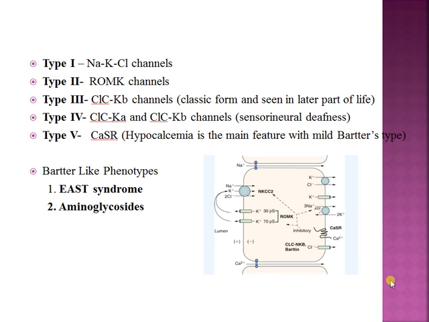Type 1 is the classic Na+ K+ 2Cl- channel defect. Type 2 is the ROMK channel defect. Type 3 is the chloride channel Kb channel, and this is the one which is seen in adults. So type 3 is the one which is seen in adults. Why not type 1, type 2, type 4? That's because they will die as kids and they will not be able to make it to adulthood. So type 3 is the one which is seen in adults.